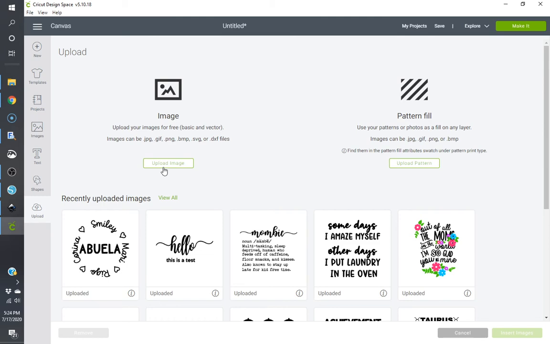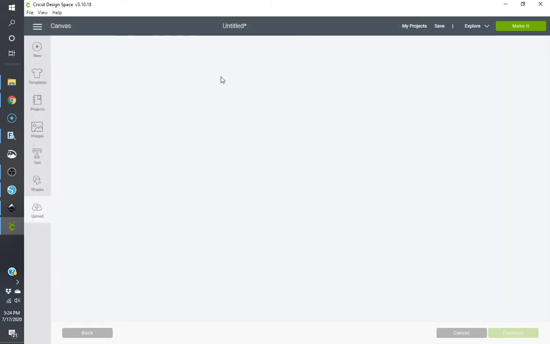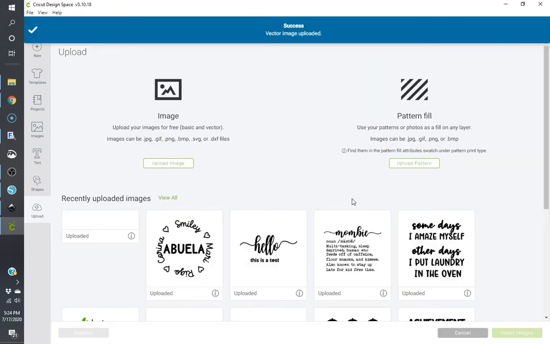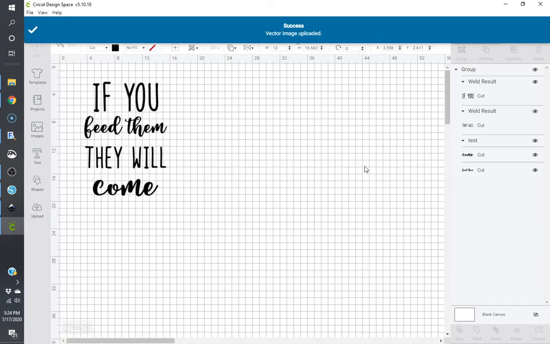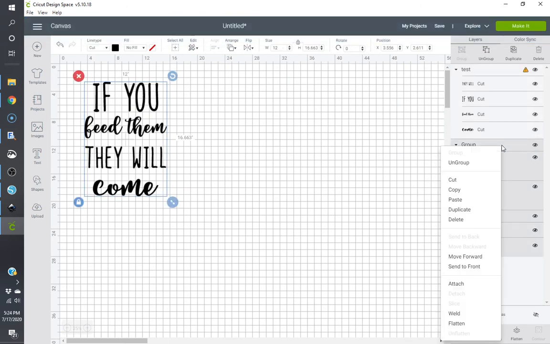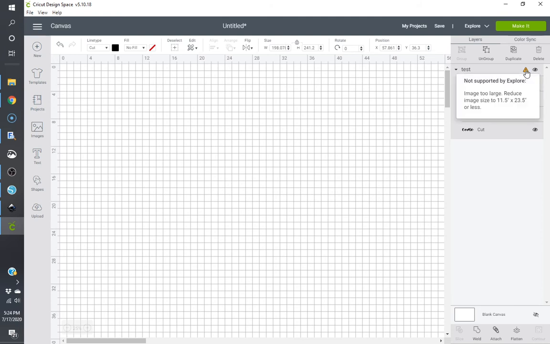Now with Cricut Design Space, I'm going to go ahead and click on Upload Image, Browse, and test. Now you can see what's going to happen here. It's going to come out like this and it's going to open too big. This happens to me every time I'm dumping things into Design Space. So you can see here with this little triangle, image too large, reduce image size.